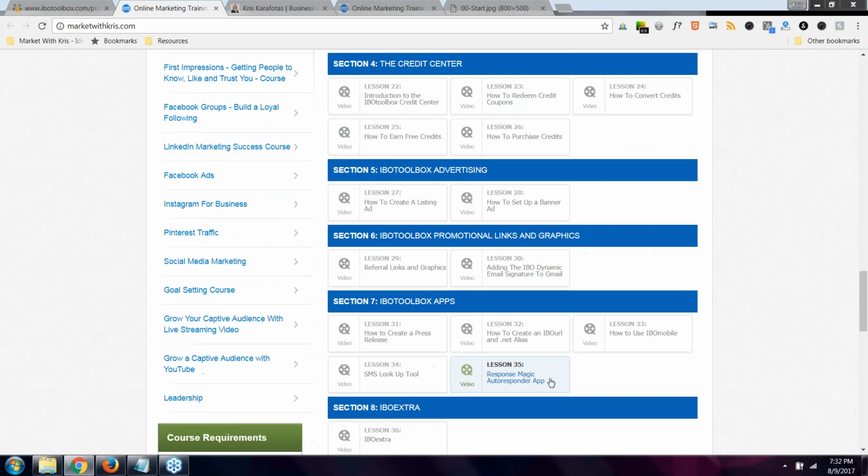Then we've got IBOtoolbox advertising, creating a listing ad and setting up a banner ad. Next, we have IBOtoolbox promotional links and graphics, where you go to get your banners and links and splash pages to promote IBO. You definitely want to share this with your fellow marketers, offering them something of value such as IBOtoolbox. Start building that relationship with them instead of pushing your business right away. Adding the IBO dynamic email signature to Gmail.